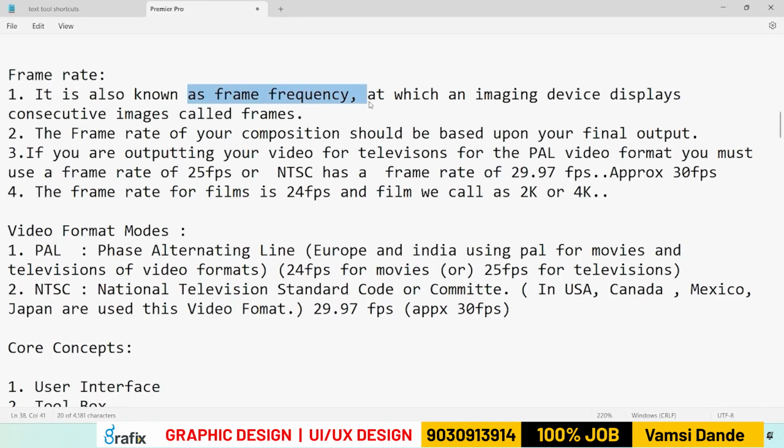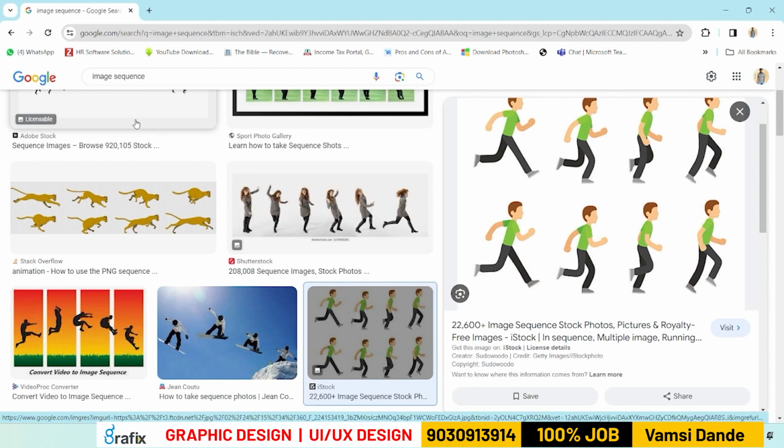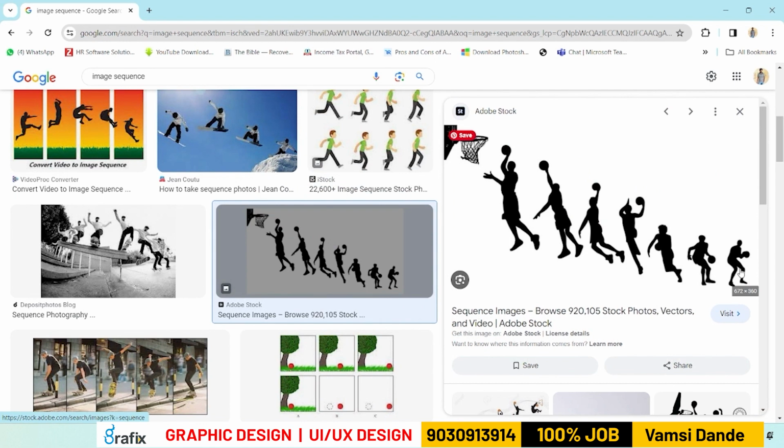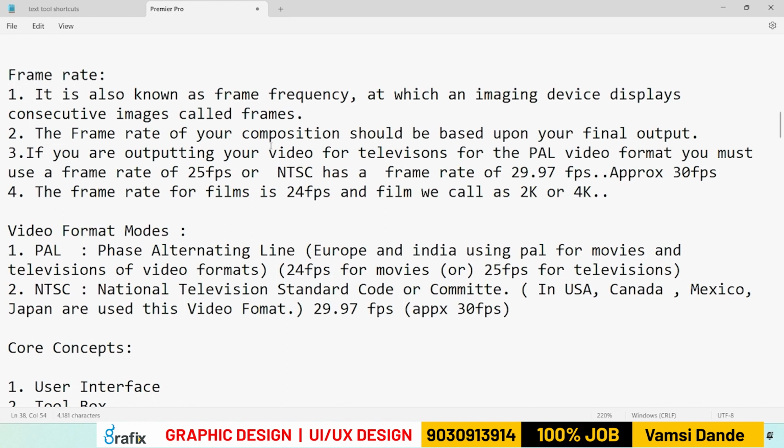Okay, so frame frequency, an imaging device displaying consecutive images called frames, means step by step, frame by frame. Okay, a single point to a single point. Generally, if you play this directly, only the start point and the end point will come. The motion in between the images we have, this we call frames. Okay, and the frame rate of your composition should be based upon your final output. So when we take a composition, when we take any new document, for a new document we call it here a sequence or composition.